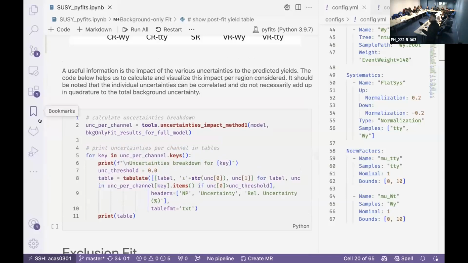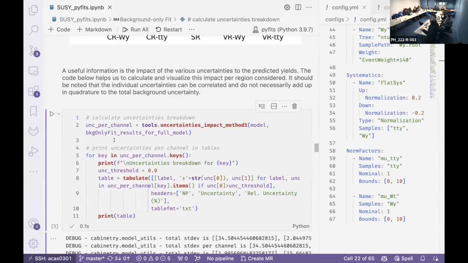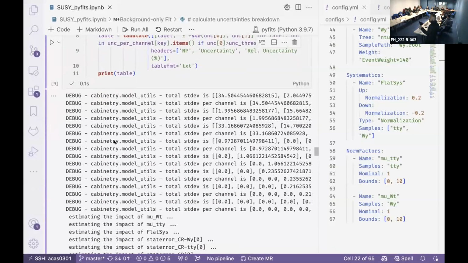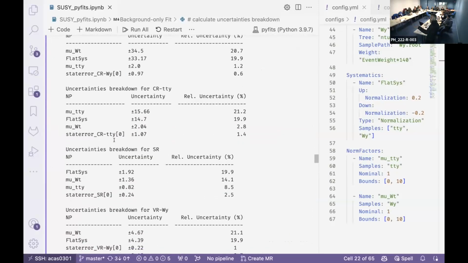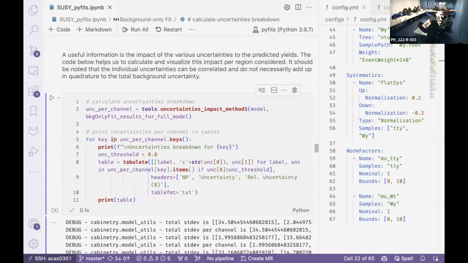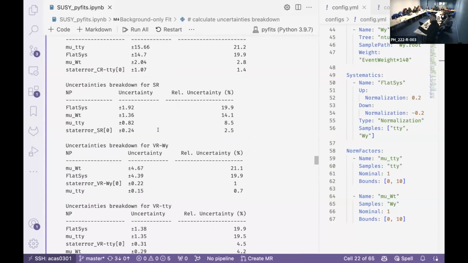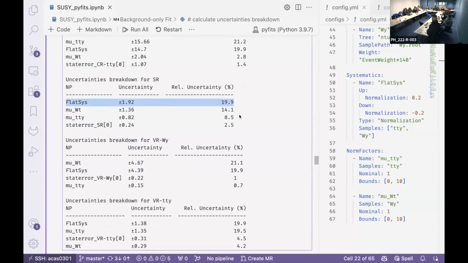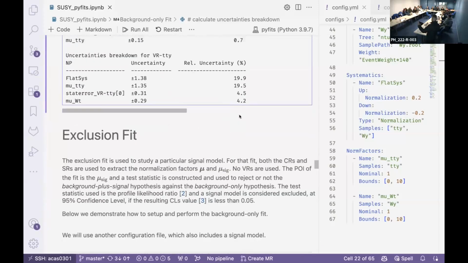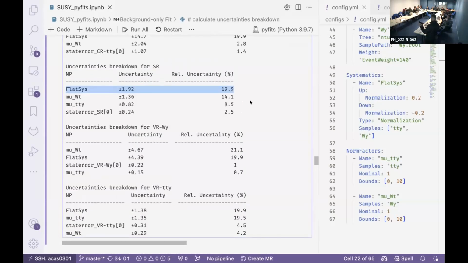And then another useful thing that we usually do is to get an uncertainties breakdown. So how much the uncertainties affect the yields in these different regions. For example, I have written some helper functions to do these things. And you can see, for example, for the signal region, that this flat systematic uncertainty I put there contributes to like 20% of the uncertainty of the region. This is the point. And this is the first part, the background only fit.